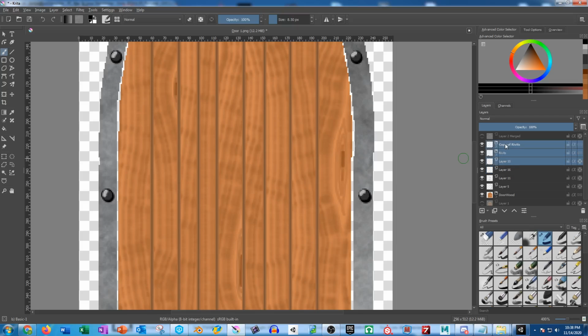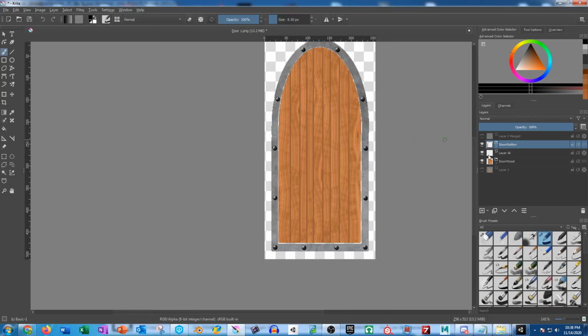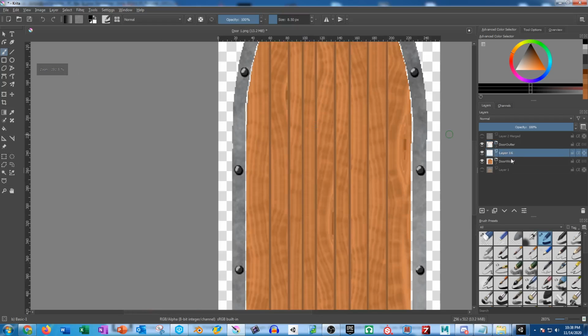So I actually want to Control G. This layer will be called rivets. And that way this can all be its own little thing. I'm going to go ahead and combine all of these layers. This will be called door outer. There we go. So now all the rivets and that are together, and now I just need the bars. And that will actually go under door wood.